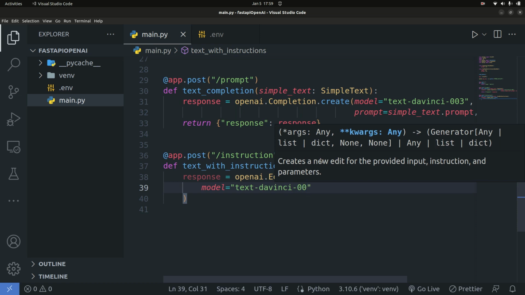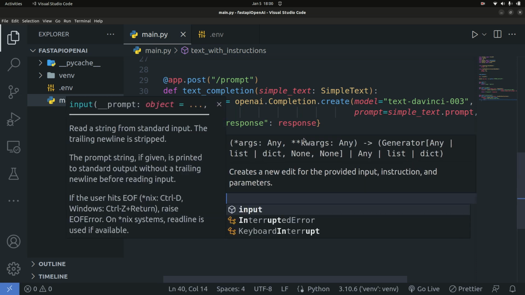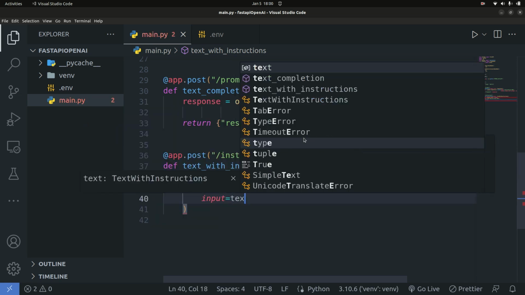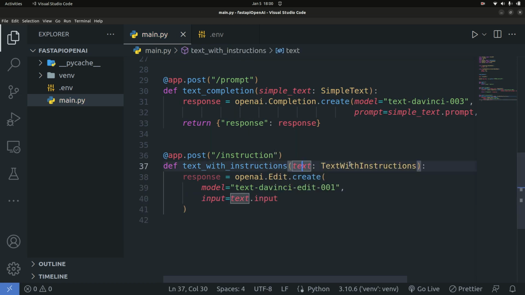Okay, so no, I actually made an error. It's the davinci-edit-001. So we're going to say text-davinci-edit-001. That's the name of the model. So once I have the model passed in, I'm going to pass in the input, and the input is going to be of type text dot input. If you see here we have text, and it's going to be of type this model. So you're just accessing the input attribute from that model.